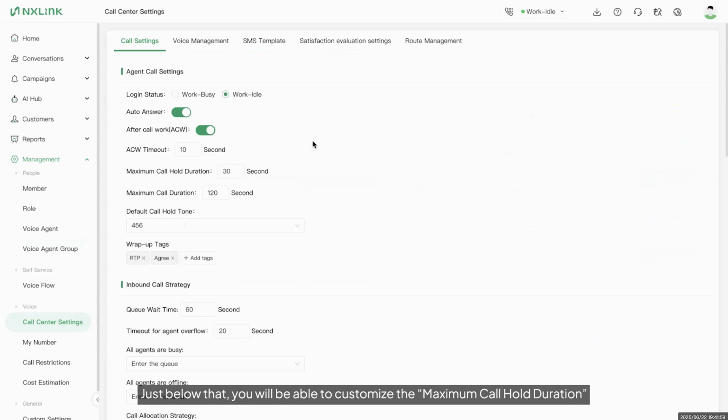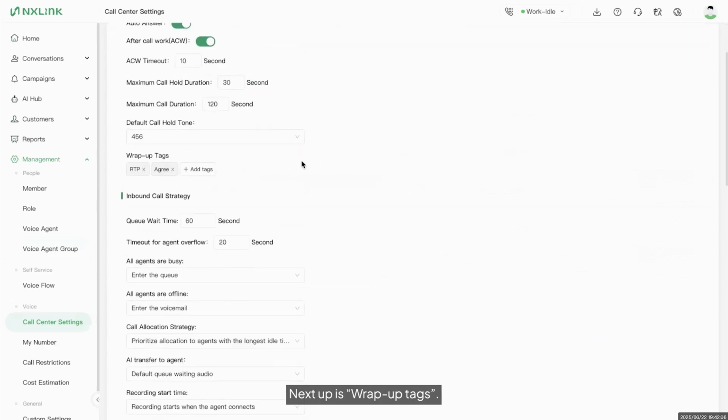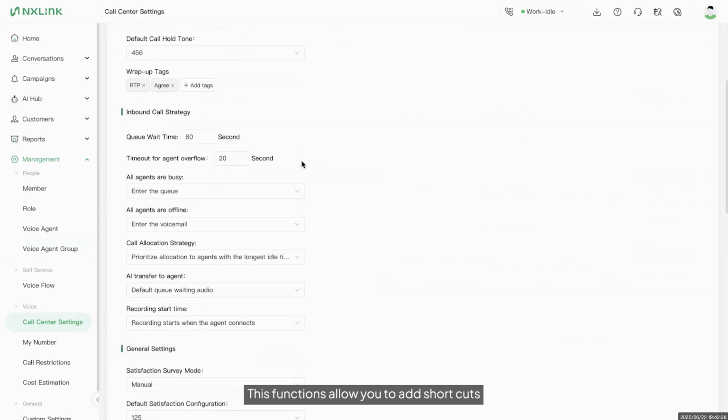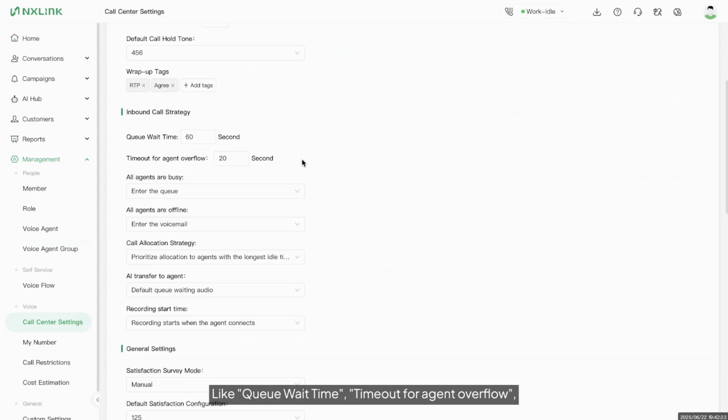Just below that, you'll be able to customize the maximum call hold duration and maximum call duration. Next up, wrap up text. This function will allow you to add shortcuts that your agents can quickly use to tag their customer. And under inbound call strategy, you can manage how the system will allocate calls to your agent, like queue wait time, timeout for agent overflow, transferring calls to the queue or voicemail when agents are busy or offline.